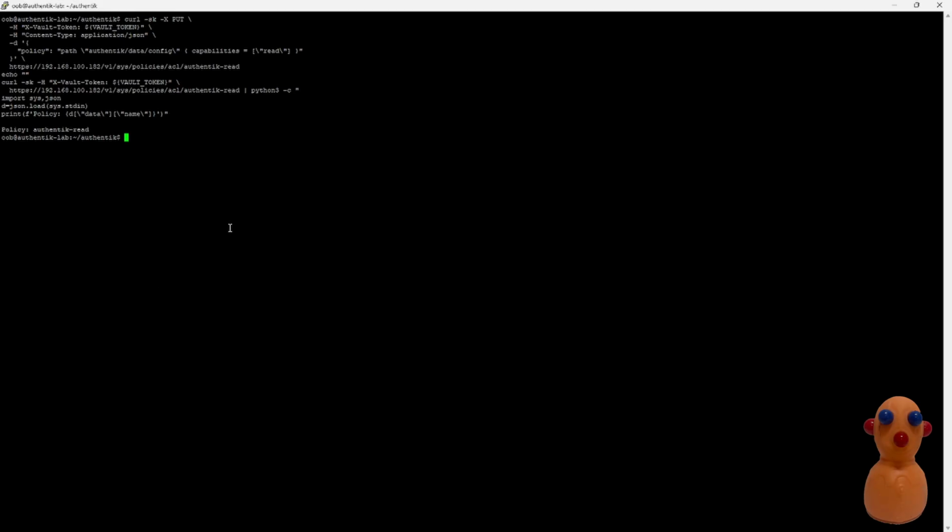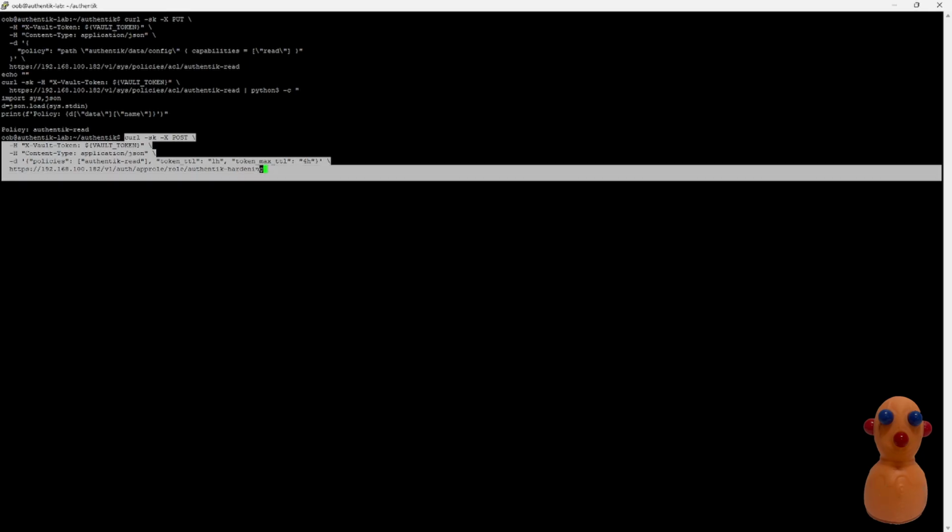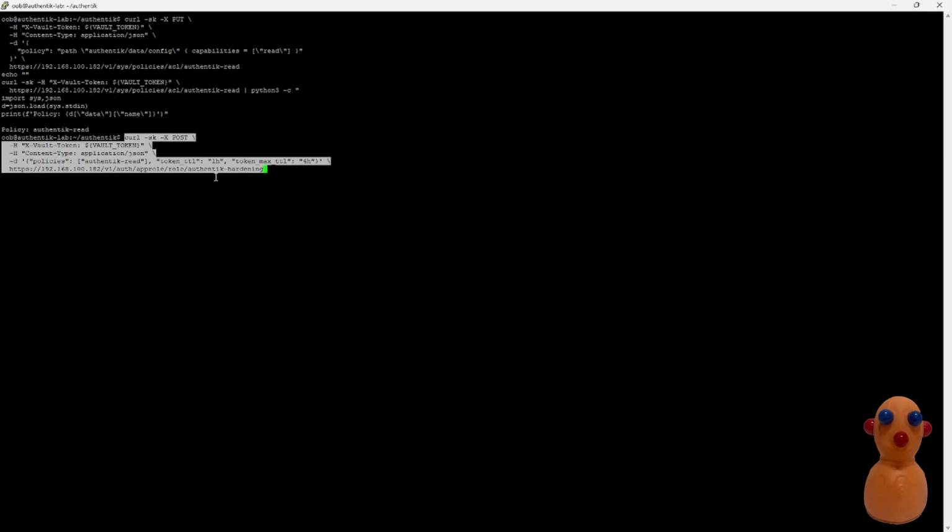So now what we're going to do is create an AppRole. Because we have the policy, now we just need to associate our policy with our AppRole. We can utilize this identity, or this AppRole, when we use the Authentik startup script that we'll be creating later. We'll use that to authenticate to OpenBAO and fetch our secrets. So our role that we're creating is going to be authentik-hardening, and we're going to be referencing our policy of authentik-read.